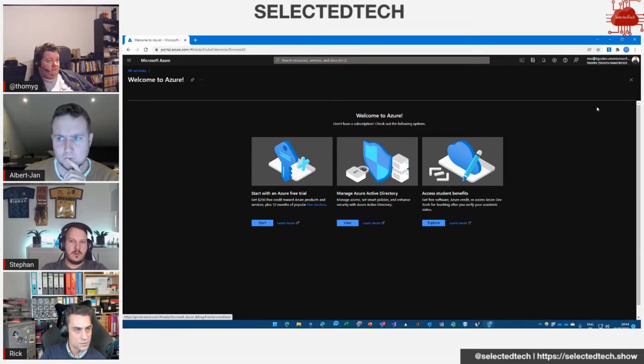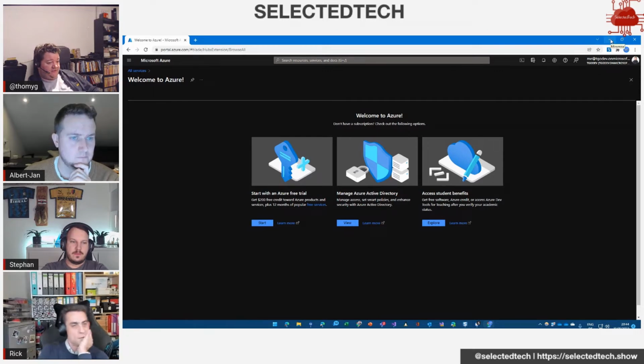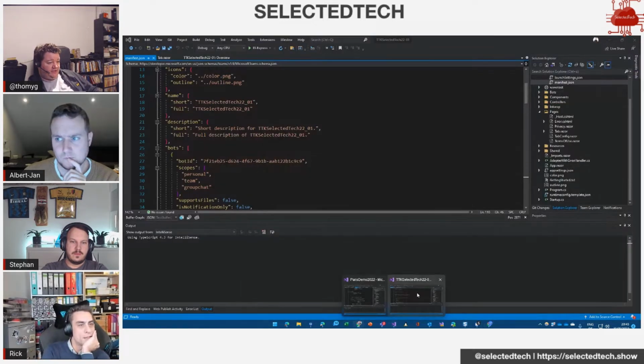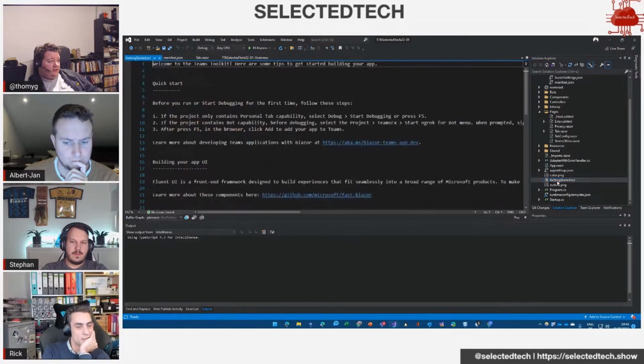Because how does Teams connect to your bot? I didn't play with the bot yet. I'm only focused on the tab. Yeah, there should be a link between the ID and the URL. We can check those quick start things because it's mentioning the bot here. It says if the project contains bot capabilities, before debugging, select Project, TeamsFx, Start ngrok for bot menu.